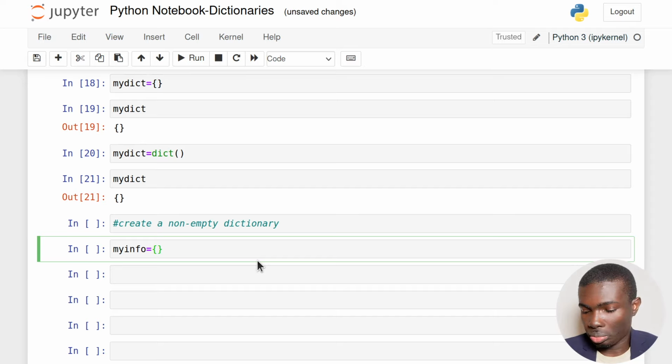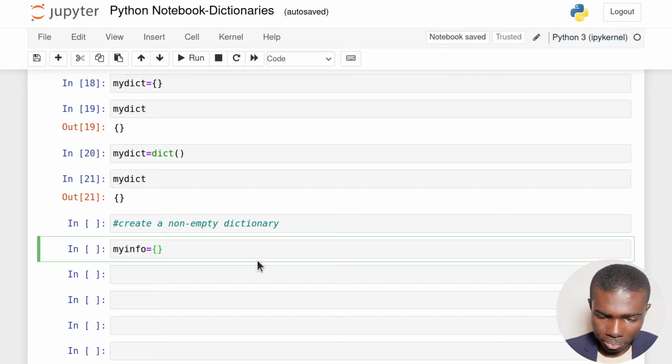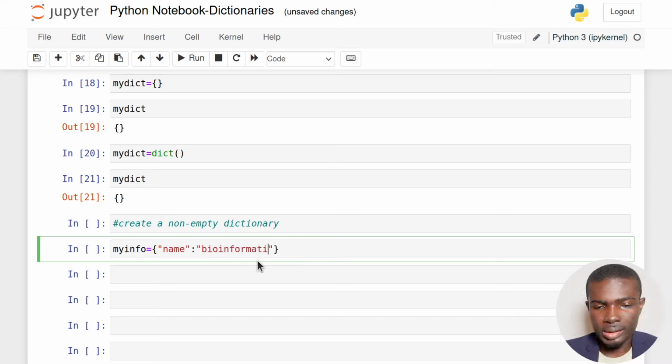So I want to look at maybe the topics that I cover. So I will just say, let's say name. This is the name of the channel, so this is a key. And then the channel name becomes bioinformatics coach. This is a key value pair. So a key value pair, okay, different key value pairs can be added here.